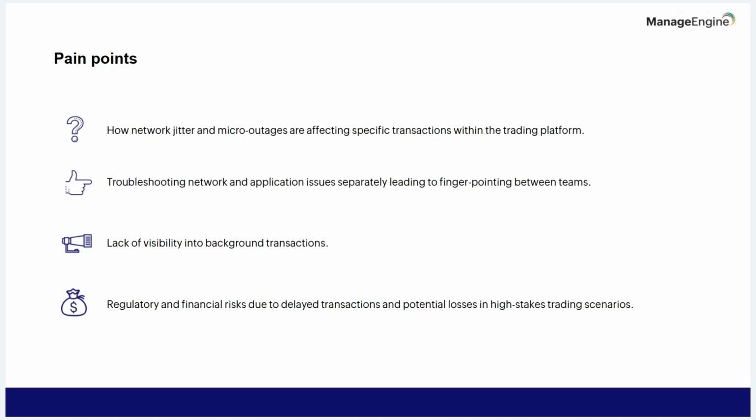These are all some pain points. At the same time, not only being the front end user, we also have a lack of visibility across all the background transactions, right? What is happening in the background is very crucial, and we may not have the visibility. As I said earlier, it could be a trading application or an e-commerce site. It involves investments, it involves money, where the financial risks are there due to delayed transactions and potential loss in high stakes trading scenarios. Even on your e-commerce purchases as well.